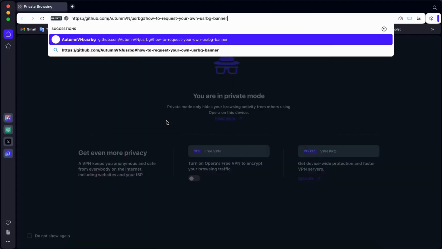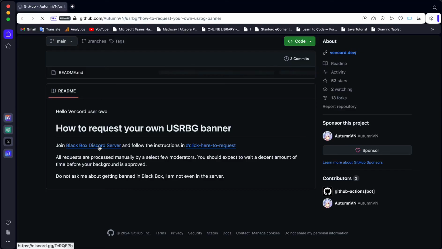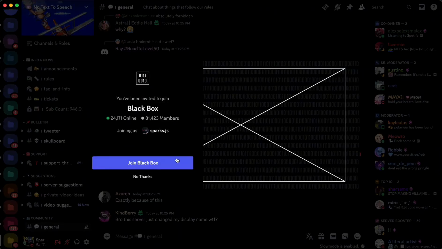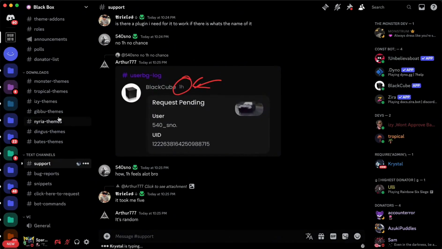Now open the link you just copied in your browser, and you'll see this GitHub page. Click here, and you'll be redirected to a Discord server. Once you join the Discord server, click on this channel if you need further information on how to use this plugin.